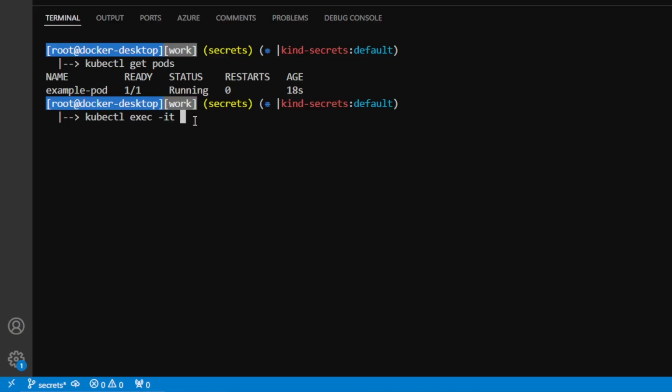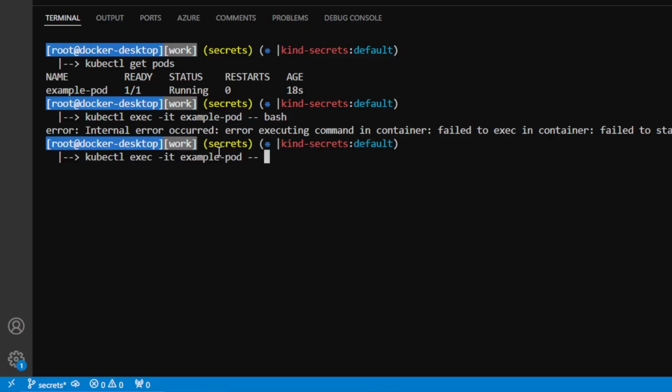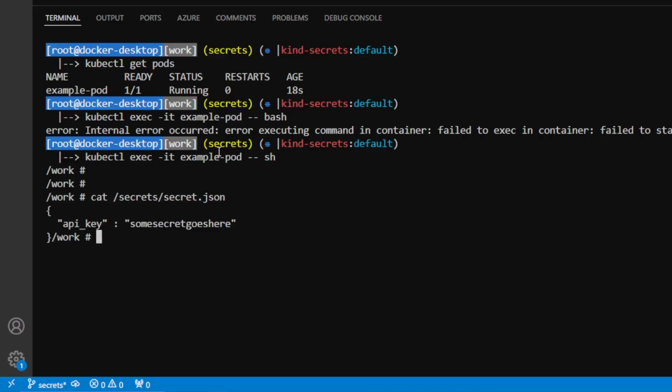That's what IT means. We want an interactive terminal into this pod. We have to pass -- and then indicate the command we want to run inside the pod, and I want to run bash. Bash is not available in this container because it's an Alpine container. I have not installed bash, so we can use sh, and then I can say cat secrets and secret.json.